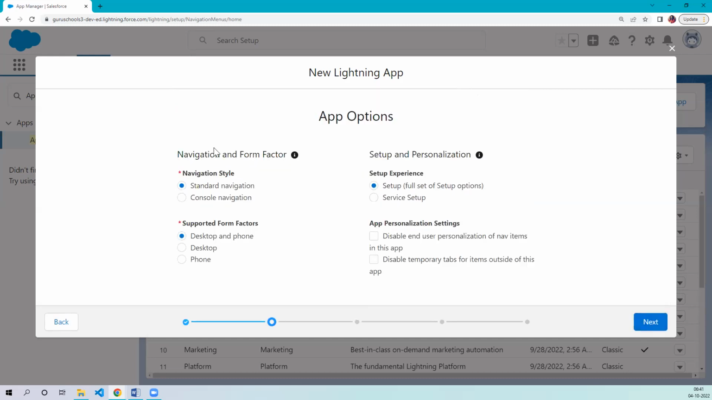Okay, so here we have different options. So first is navigation style. So we have two types of navigation, standard and console navigation. Okay, so standard is the one which is used widely, in every organization, and console navigation is something which is only used for the support industry.